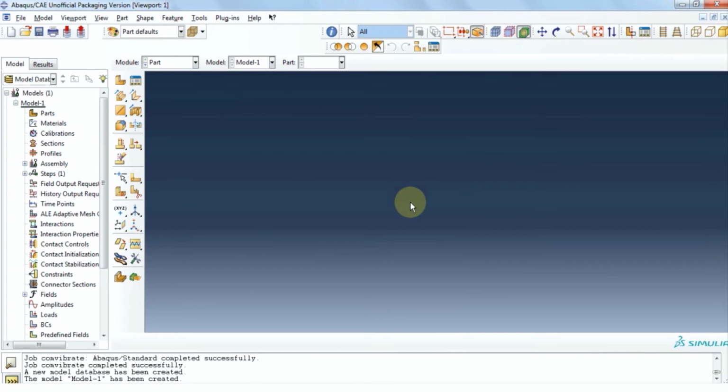In this video, we're going to analyze vibrations in a composite beam. First, we need to model the beam in Abaqus. Let's move on to Part Module.